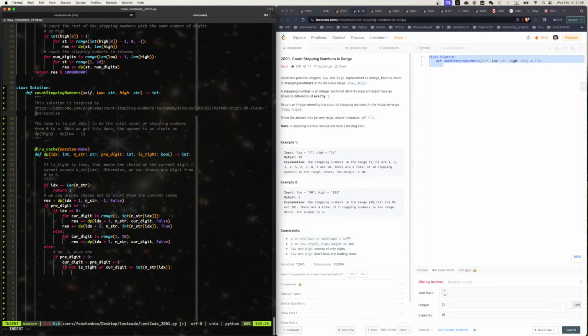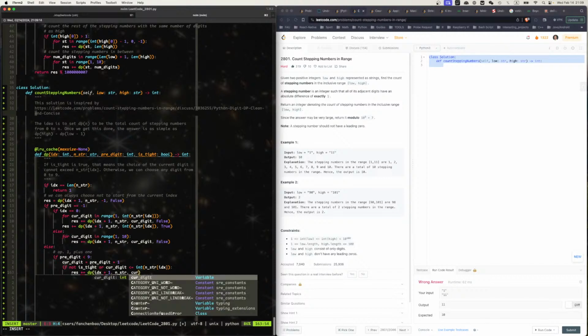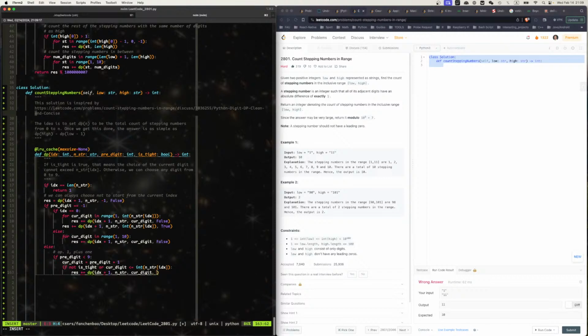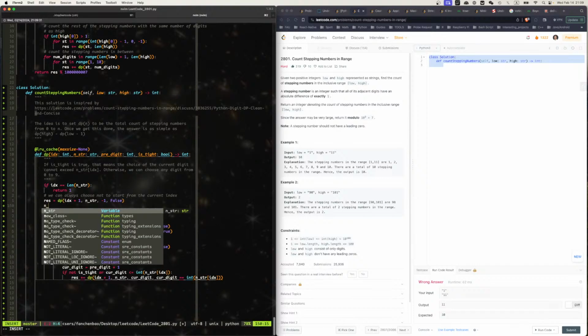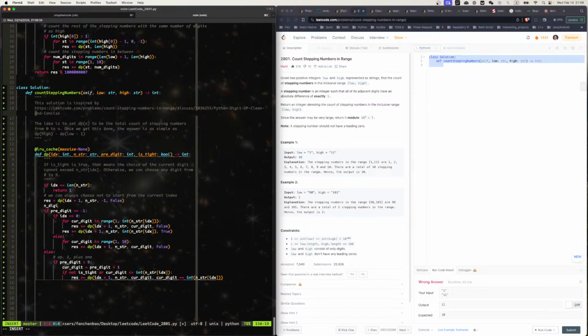So when these two conditions hold, I can say rest plus equal to dp index plus 1 and str current digit. Is this tight or not? It depends on whether the current digit is equal to int of str index. I did a lot of this, so I can say digit of n, digit n equal to str index.